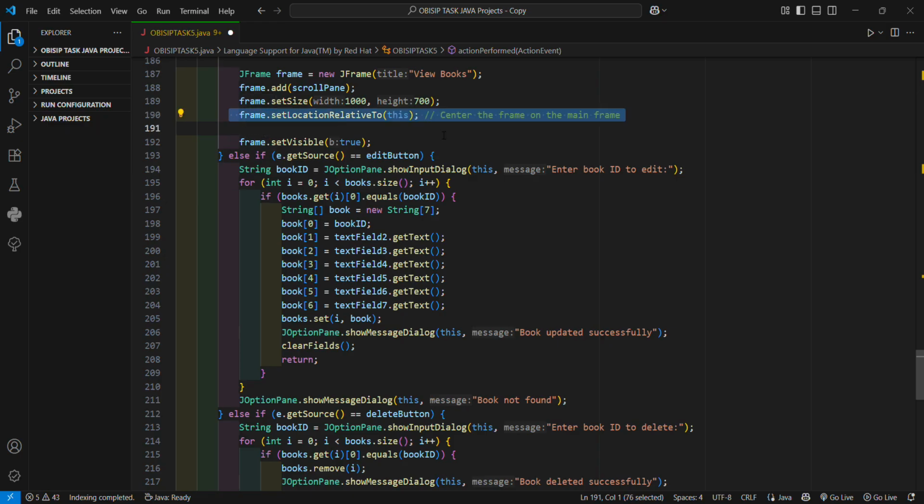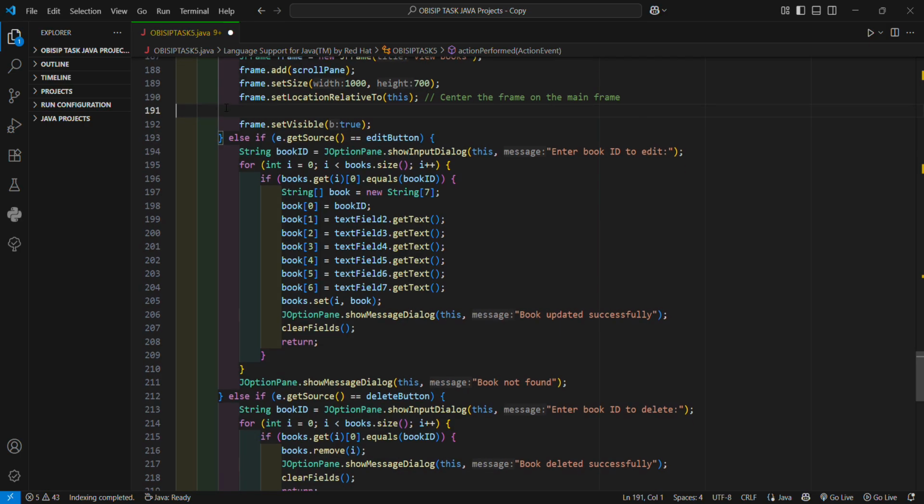So frame.setLocationRelativeTo this. This is used in Java to center the frame on the main frame. Frame.setVisible true.